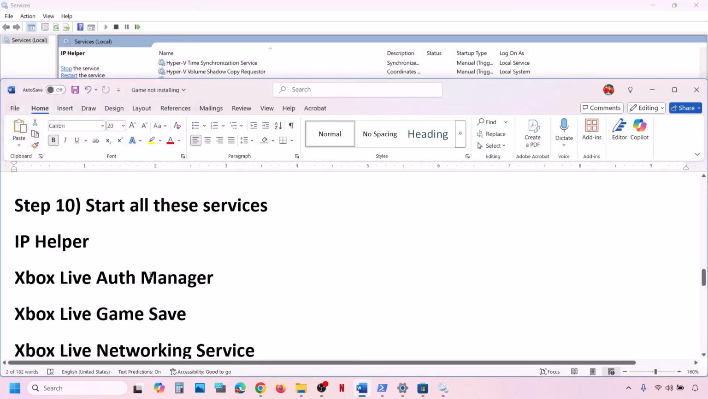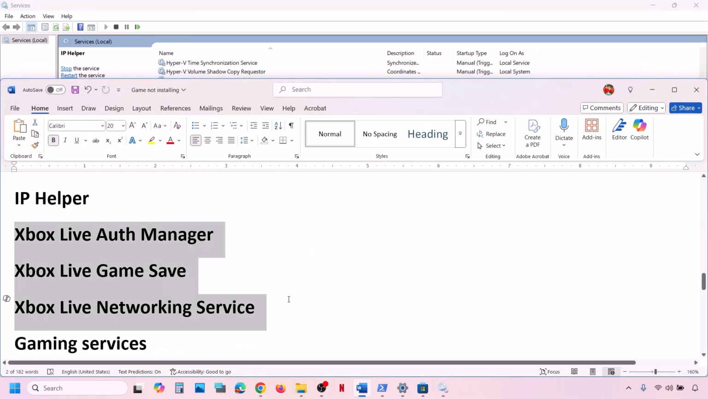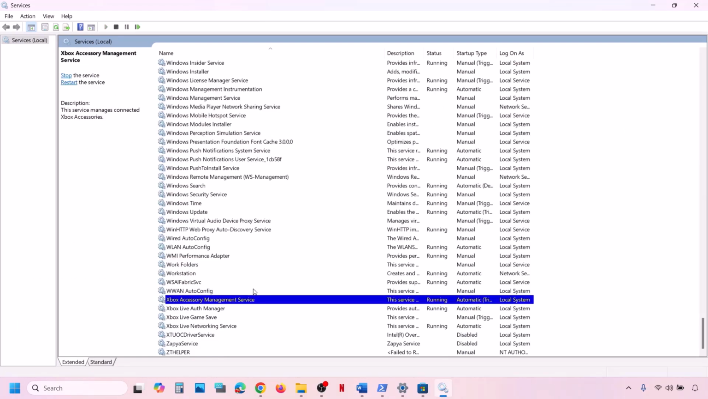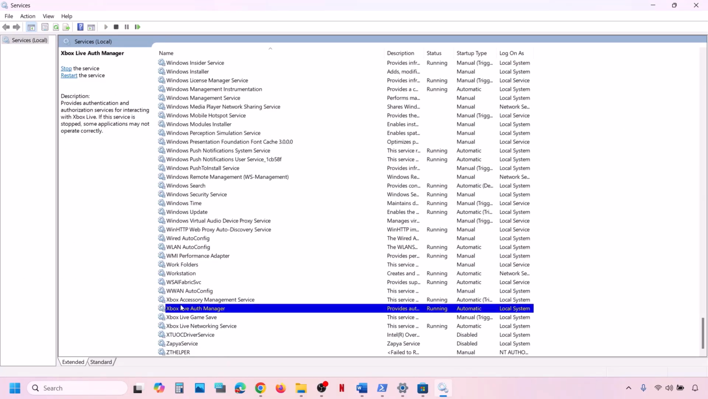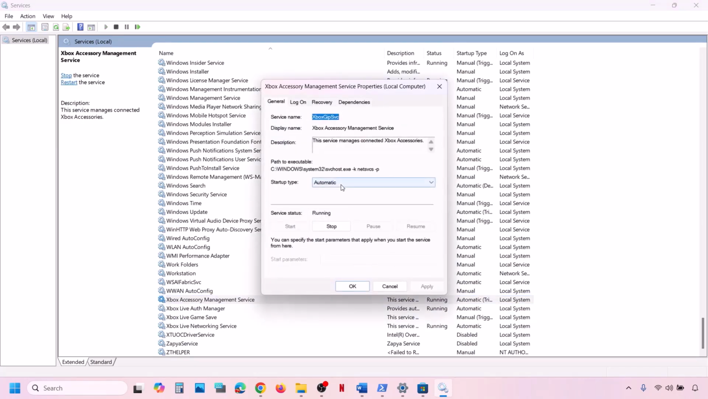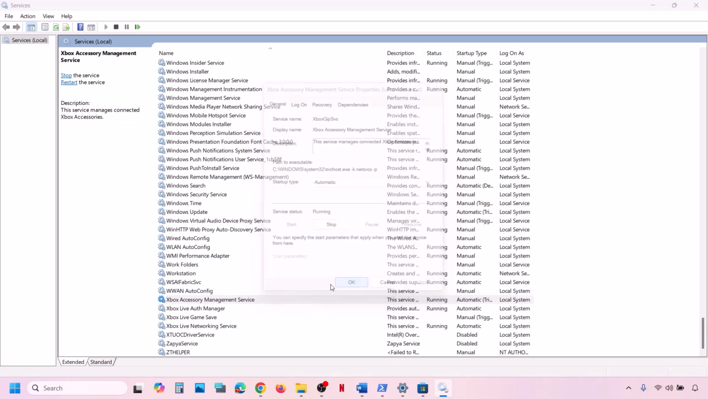Also find all the Xbox services. So you will see Xbox services over here. Just scroll down to the bottom here. You can see 4 Xbox services, not 3. There are 4 Xbox services. Double click and then set this to automatic. Click on apply. Click on start if highlighted, then click on OK.